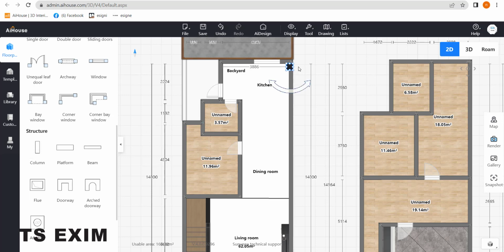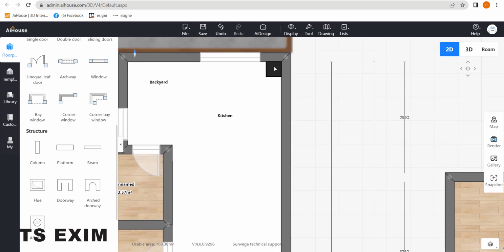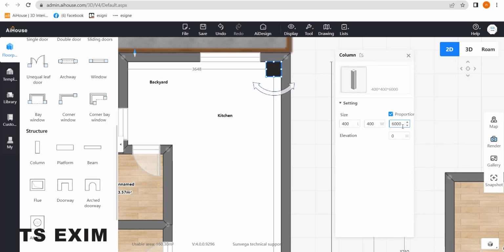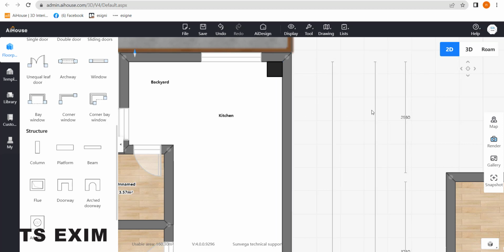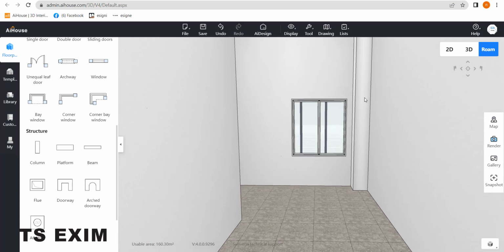You can zoom in. This is the column. If you can see, the size is 400. Make sure the height is 6000 according to our wall height. Then you can go back to room view or 3D view. So this is the column.